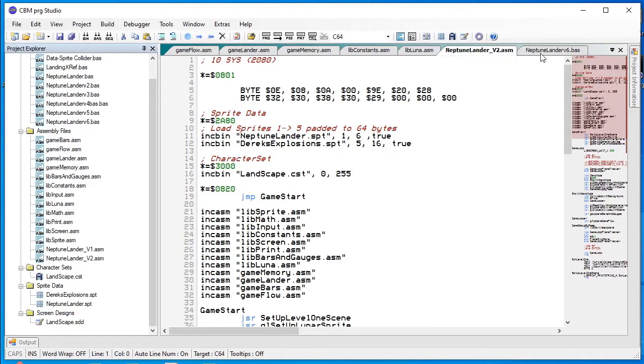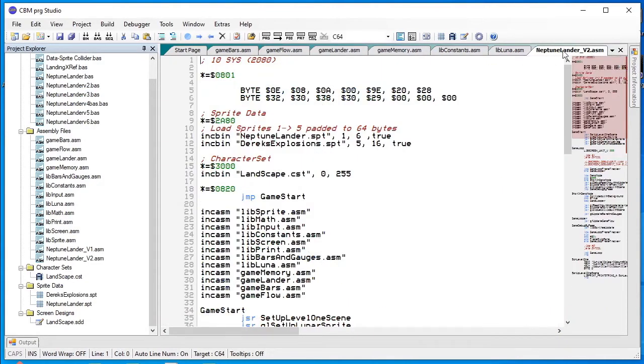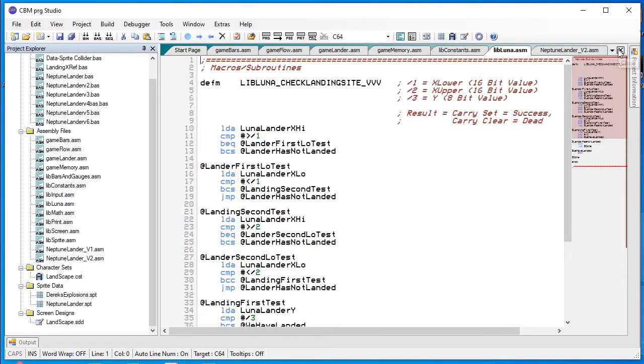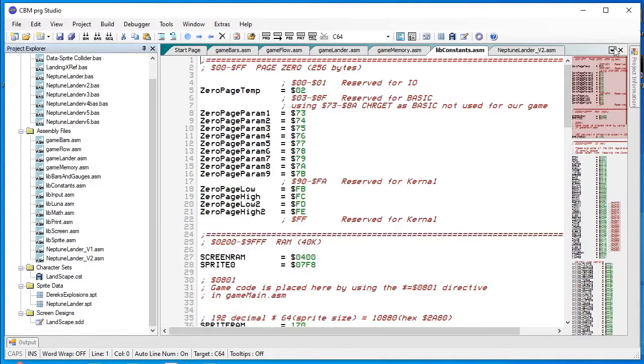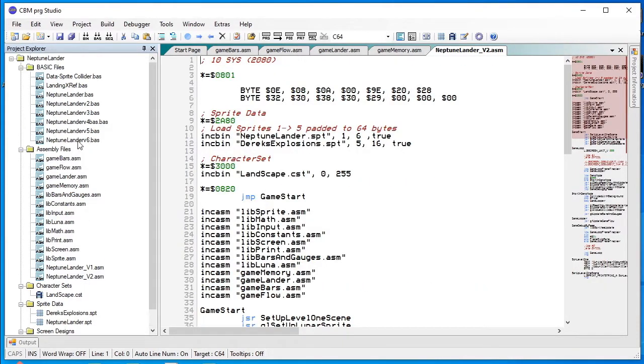Right, so we don't want that. That is a library for the Lunar Collider, library constants, game. So let's load all the game stuff. It's game bar, that's there, game flow, yeah, game lander, yeah, game memory, yeah, and that's it. And then we'll load version 1.